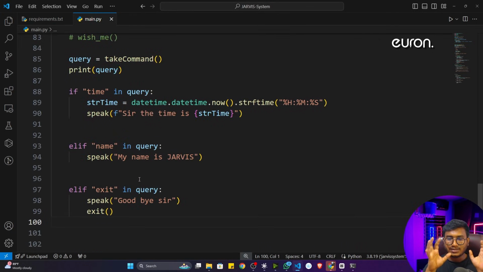If you simply search on Google, like Jarvis different commands, you will see people have already written different commands. You can use them in your conditions as well. I'm going to show you some of the commands, some of the tasks. Apart from that, you can add more. This should be your task actually.